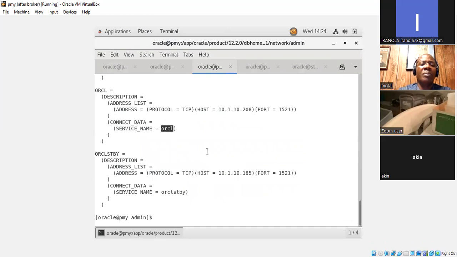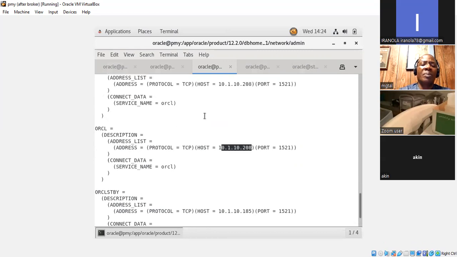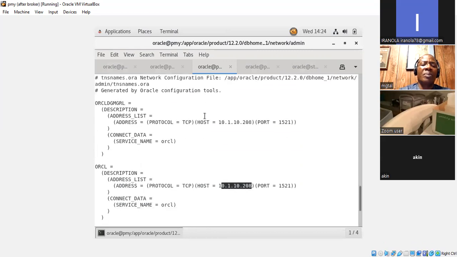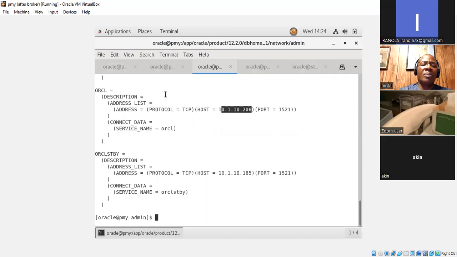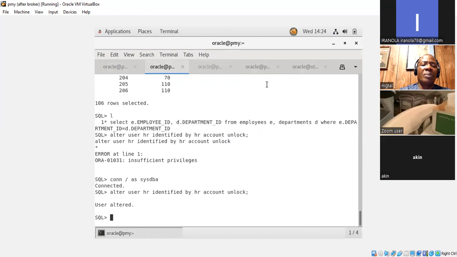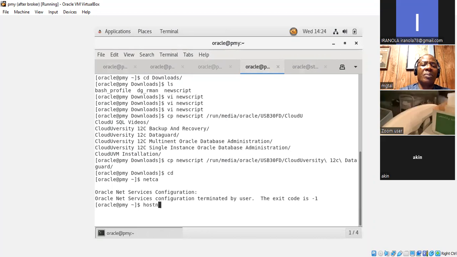Cool. So this is my host name. Looks like this is my host name, because this is from my data broker, right? Okay, all right, so what's the name?